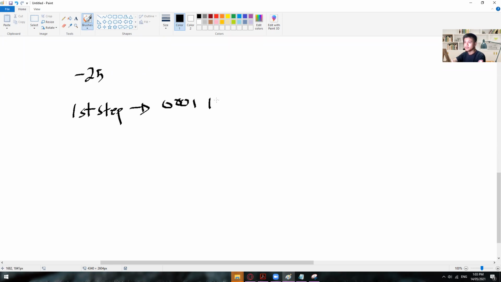16 plus 8 is 24. So 1, 0, 0, 1. And then plus 1 is 25. So this is the representation of positive 25. So 16 plus 8 and then plus 1 is equal to 25. So second step, we have to apply 2's complement.